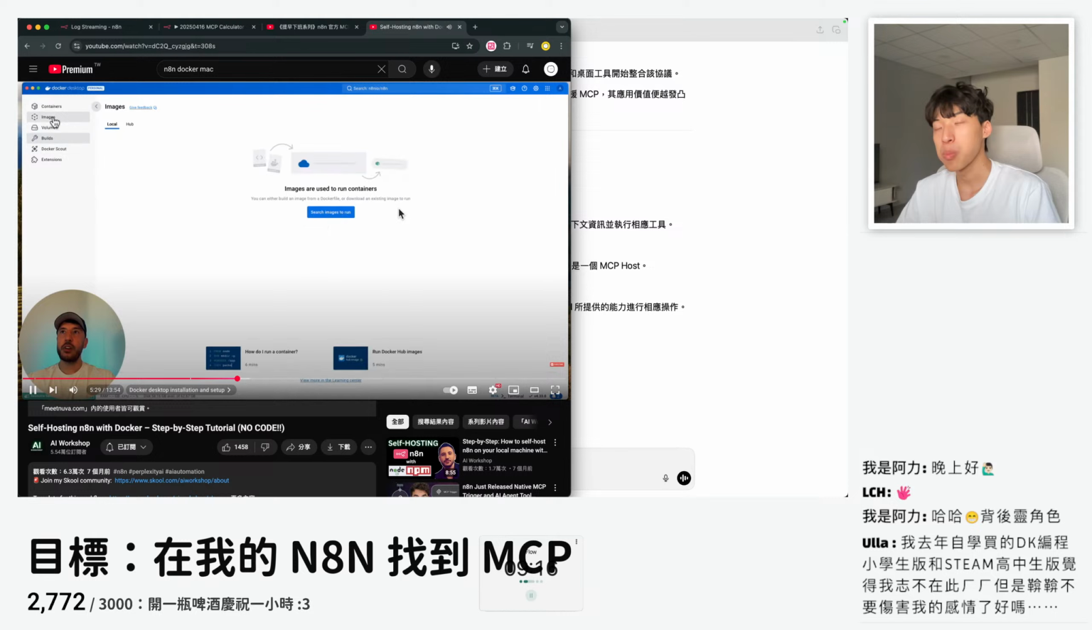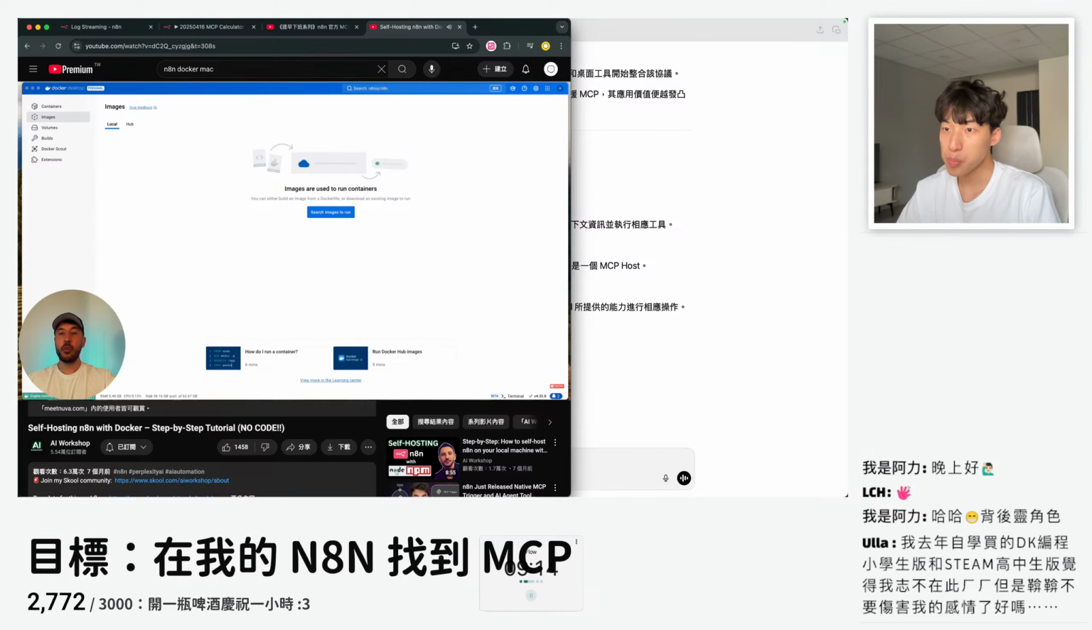We're going to focus on images and containers. Actually, before we do that, let's go ahead and create a folder so that we can put all of our N8N data into that folder, so that we can keep track of the data that we use.